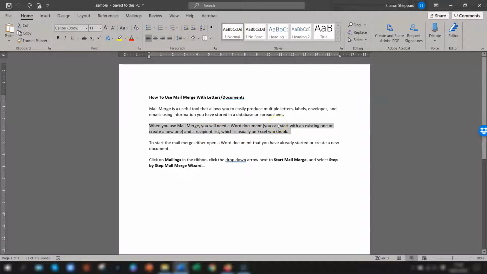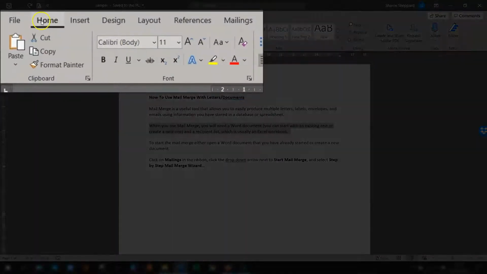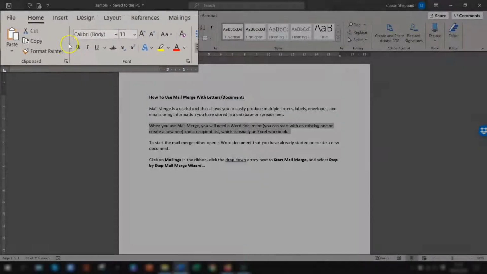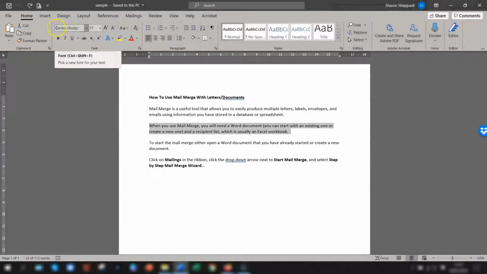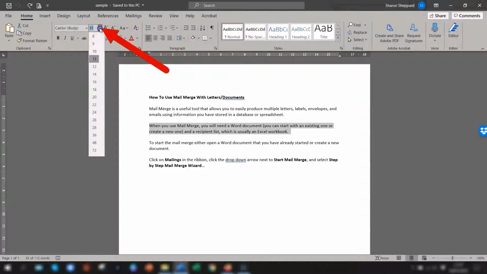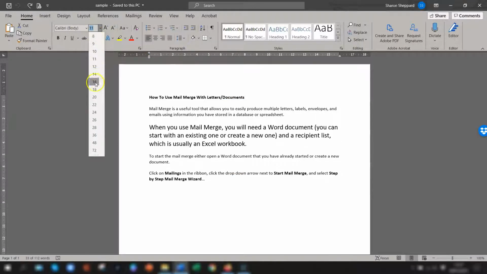The first way is the ribbon option. Firstly, you need to make sure you're on the home tab of the ribbon here. Then go to the font section of the home tab, which is here. And this is where you find your font type and your font size here. So to change size, the first way you could do is by clicking on the drop down arrow to the right of the size here. Click on there and just select one of these sizes.